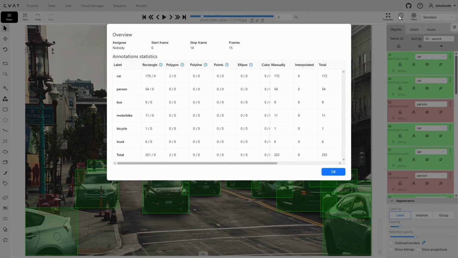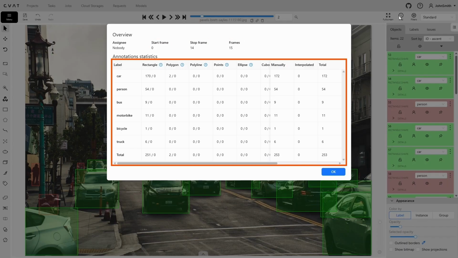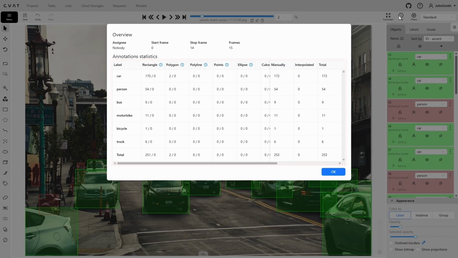At the top of the statistics window, you'll see the assigned annotator, start frame number, end frame number, total number of frames in the job. Below, you'll see annotation statistics. This shows the number of annotated objects by label name, by shape type, and by annotation mode. There are two annotation modes, shape and track. On the left is the count for objects annotated in shape mode, followed by a slash and the count for track mode.